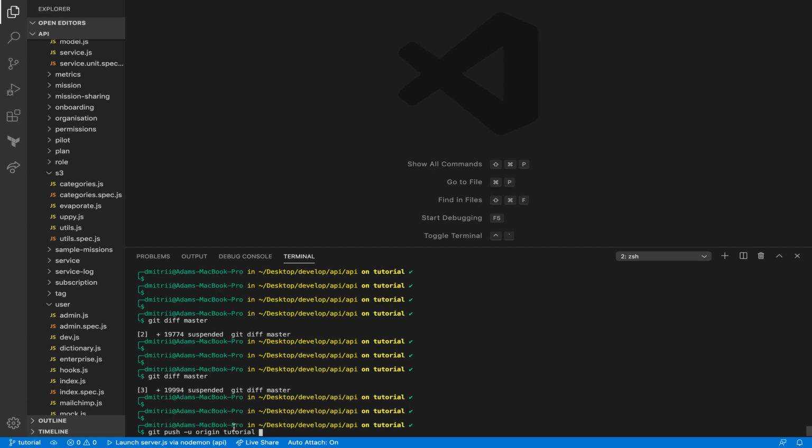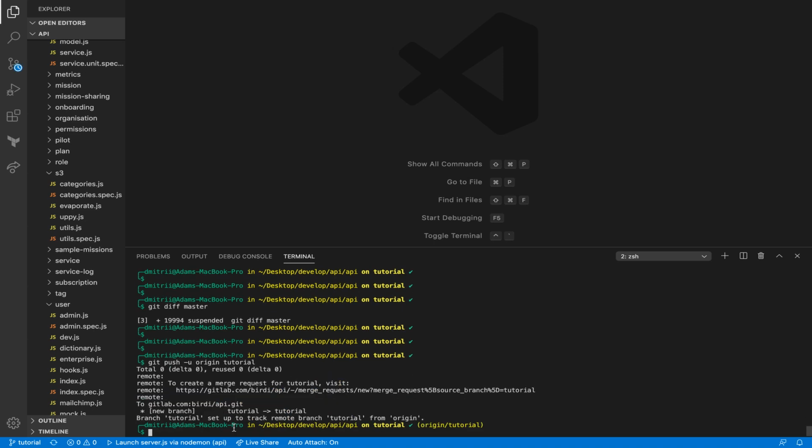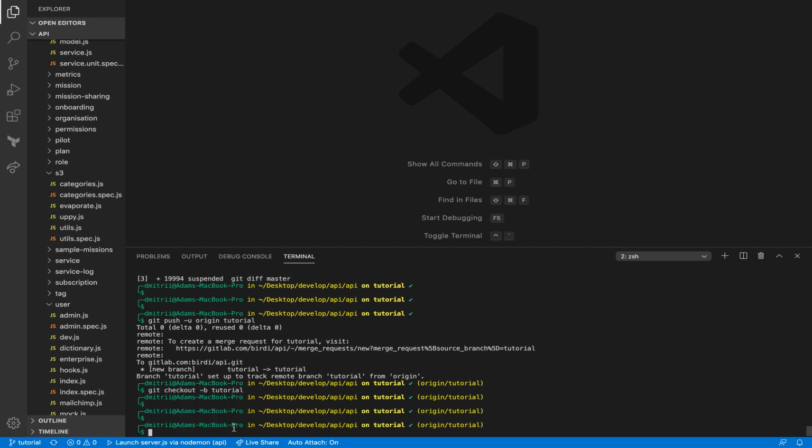The -u flag allows you to track the remote branch. Essentially, your local branch is going to track your remote branch, which in this case is going to be tutorial. All right, I'm going to push. So now, essentially, what's going on? We have a remote branch and we have a local branch.